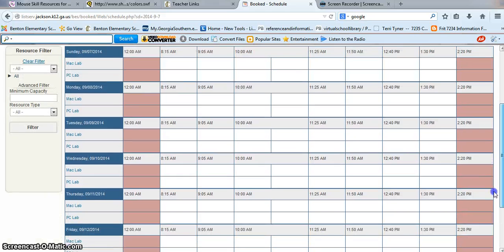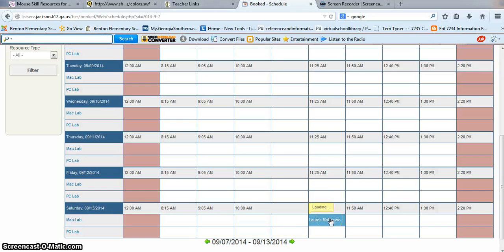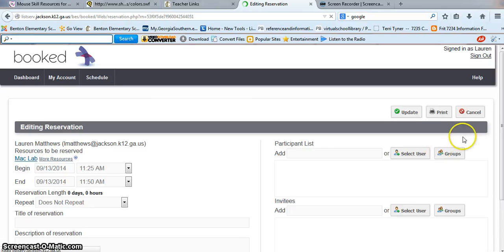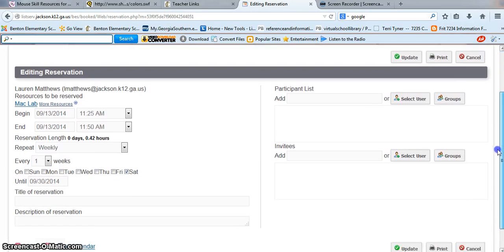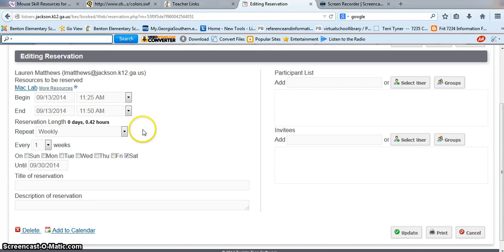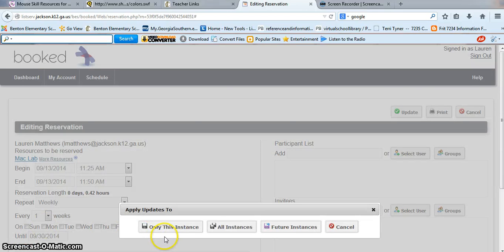Okay, but suppose that I made a mistake. I don't want this time slot. So let me show you how to delete. Again, you go to where you have your initial reservation and you left click, and it takes you back to editing a reservation. I just want to completely delete this reservation time. So I go down and click delete, and notice that I can do only this instance, all instances, future instances, or I can cancel. But I know I want to delete all of the instances that I set up. So I'm going to click all instances.